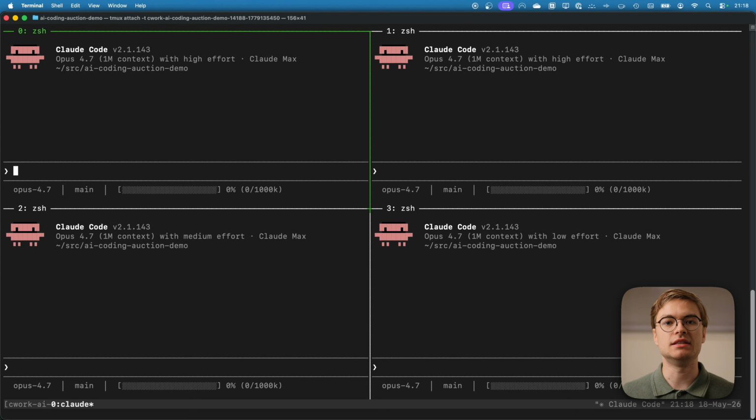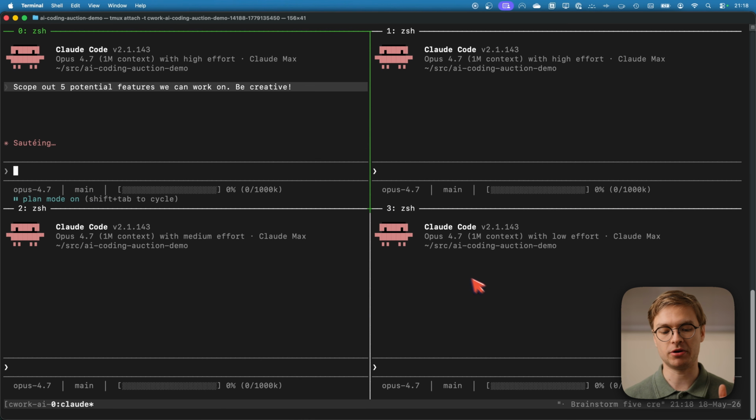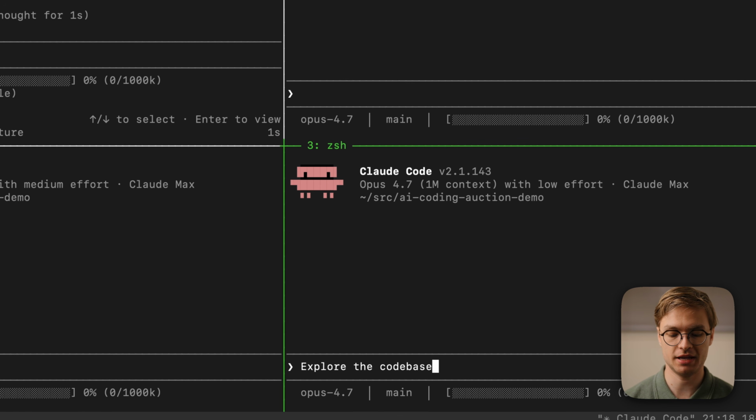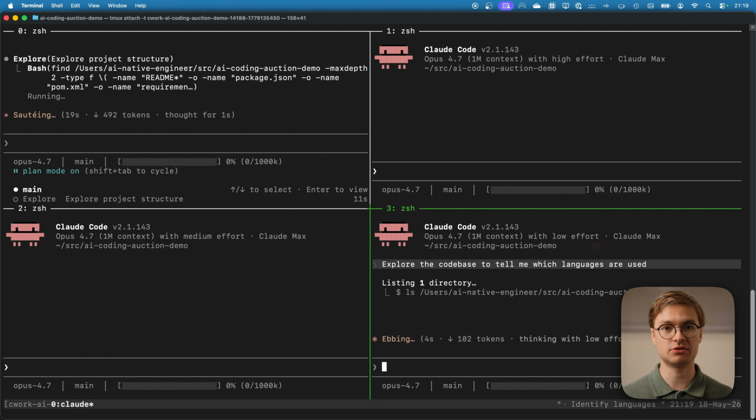Some work that you need to delegate to an AI agent will take a long time to complete because it's a big batch of work. For example, I can start a new plan session in here and say, scope out five potential features we can work on. I'm just giving it the opportunity to explore, be creative. Now, on the bottom right, I can now ask a much simpler question. Explore the code base to tell me which languages are used. And because this one is using low effort, it will be done much faster with the agentic loop.